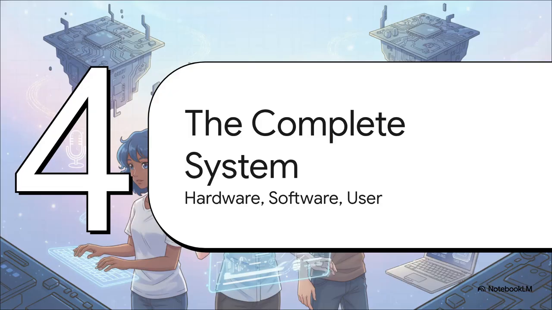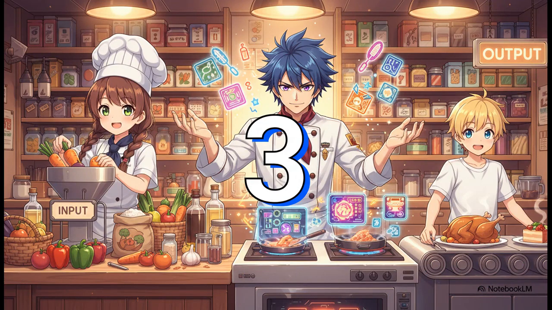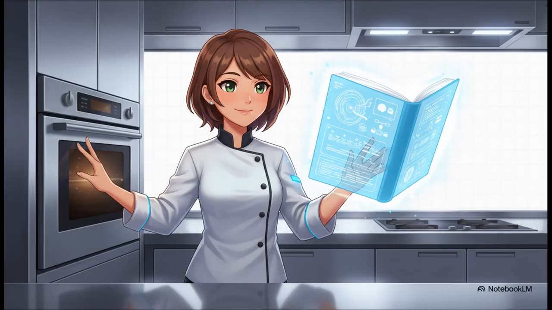Okay, so we've seen the ingredients: the chef, the kitchen, and the final meal. Let's zoom out for a second and see how this whole system comes together to become a computer that actually works. When you really boil it all down, every single complete computer system on the planet, from your smartwatch to a massive data center, is made of just three essential parts. That's it, just three. And here they are.